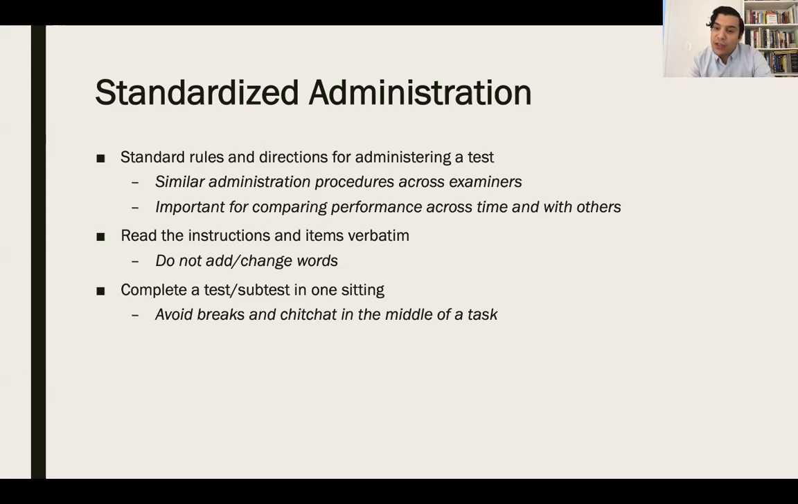Standard administration also requires that a test or a subtest be completed in one sitting, because that is how these tests were developed and normed. So we want to avoid any breaks or chit-chats in the middle of a task. This can be hard sometimes when we have a chatty examinee who has lots of questions. If an examinee does ask questions in the middle of a subtest, it's always best to defer till the end of that subtest, and say, okay, we can get to that as soon as we're finished with this.